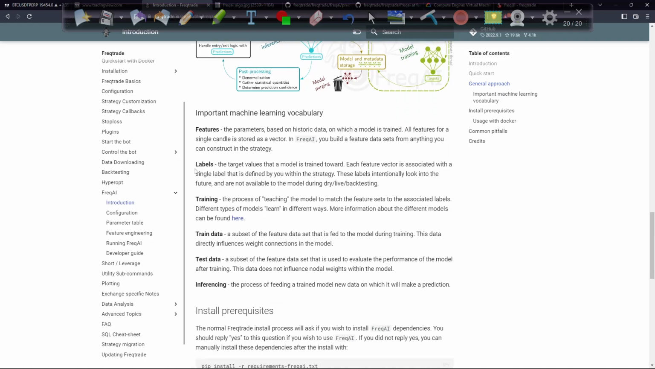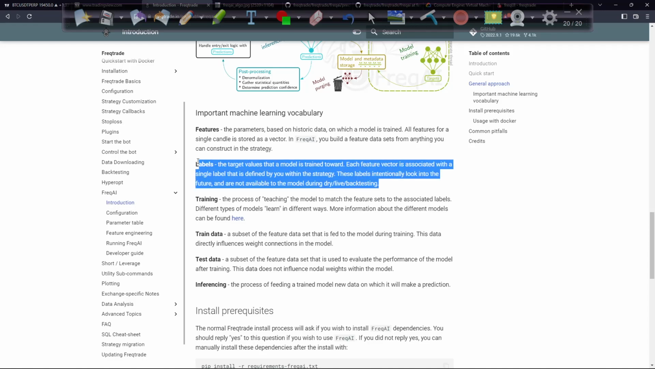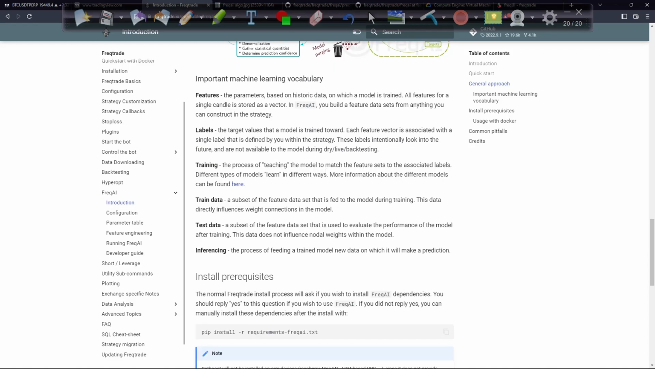All right, now the labels, the target values that a model is trained toward. Each feature vector is associated with a single label that is defined by you within the strategy. These labels intentionally look into the future and are not available to the model during dry, live, and back testing. Okay, so it is just a target to train the model.